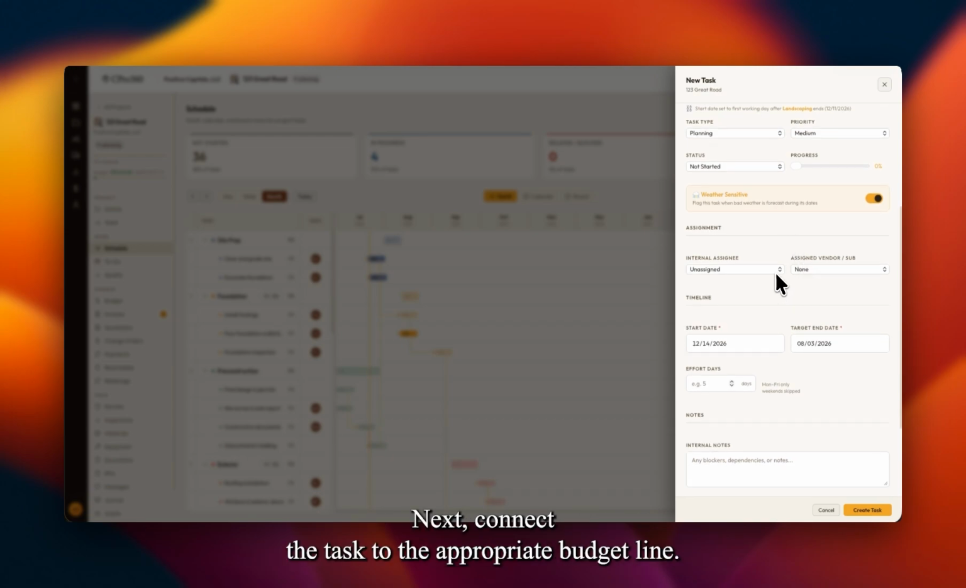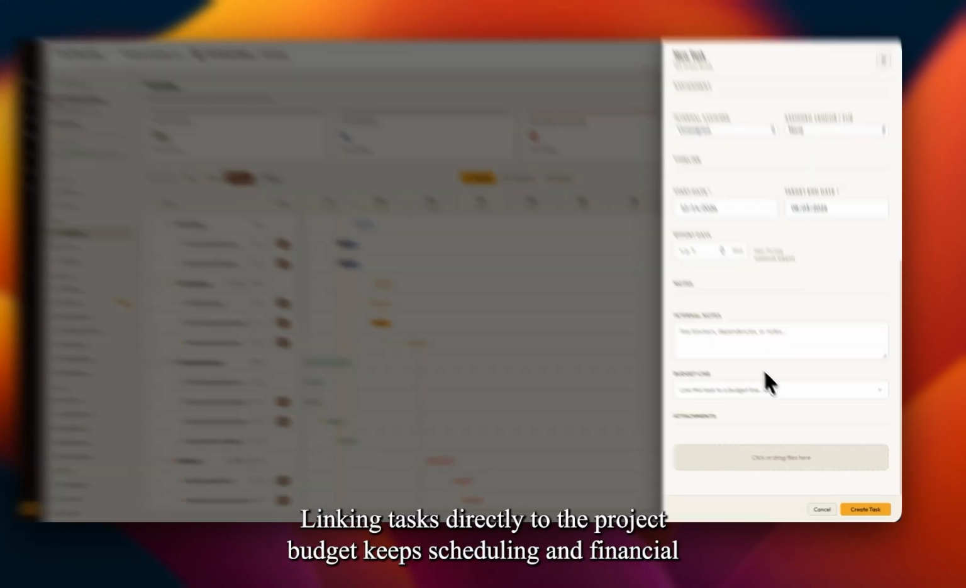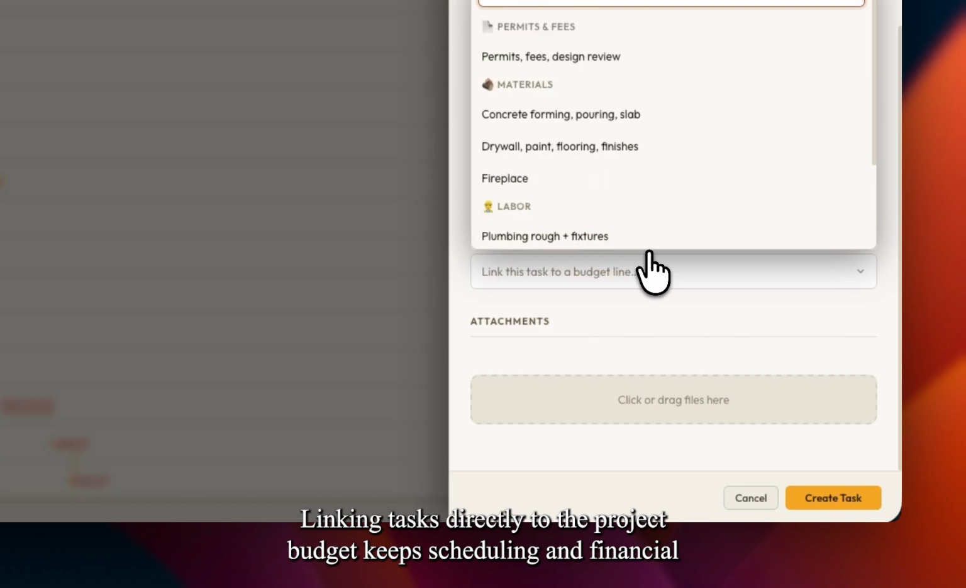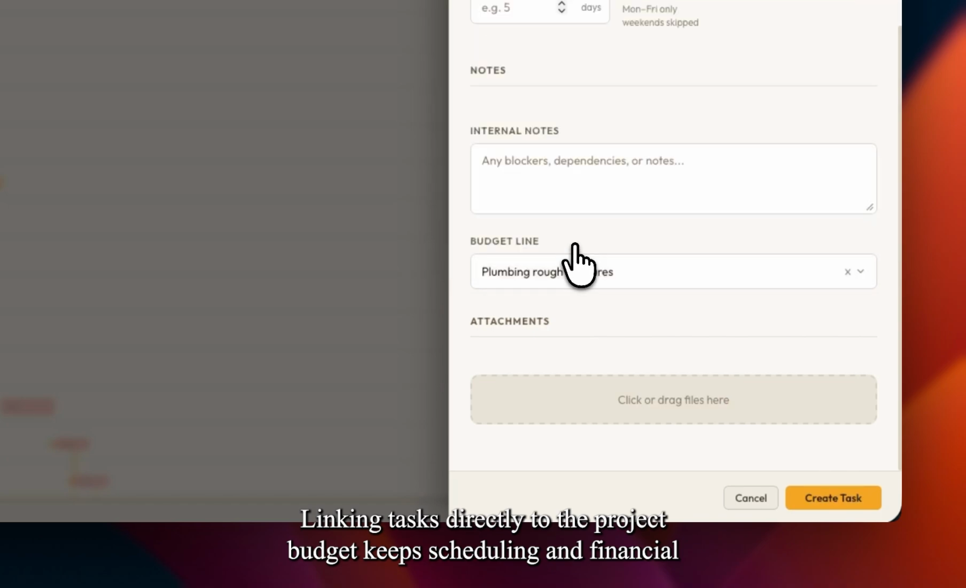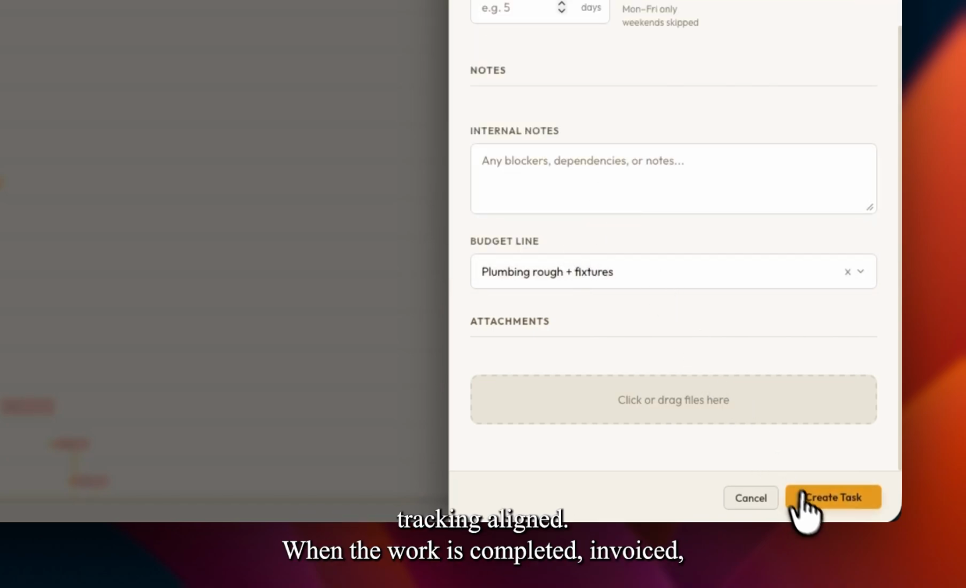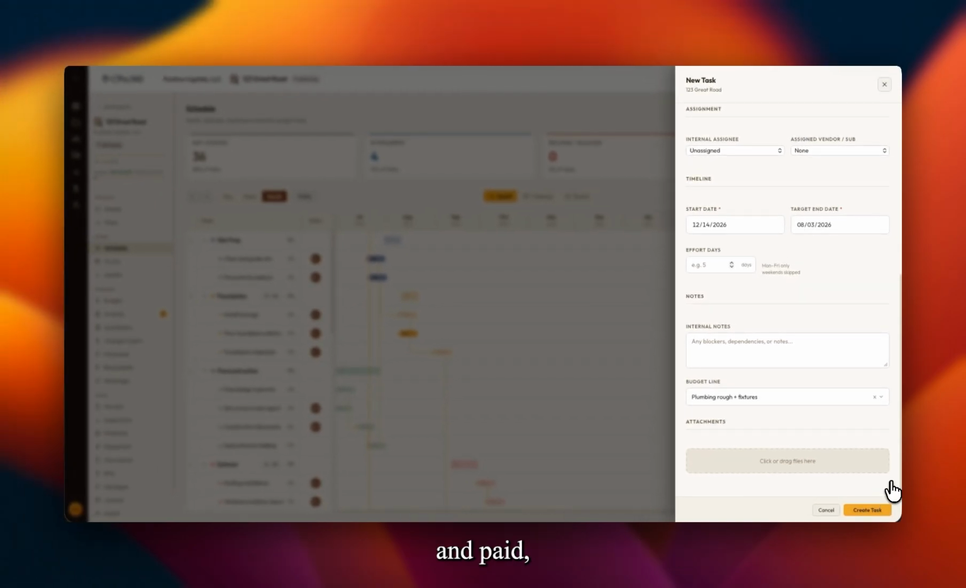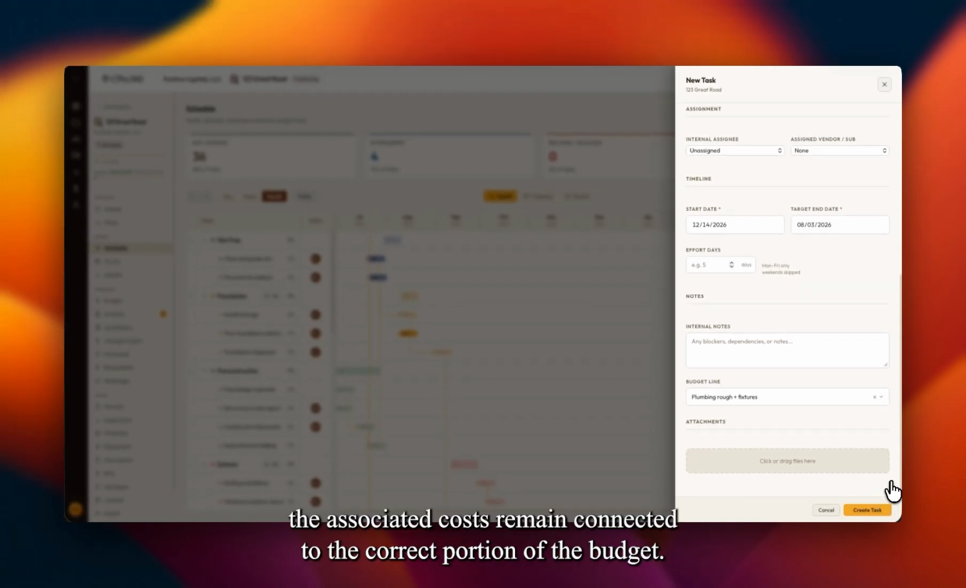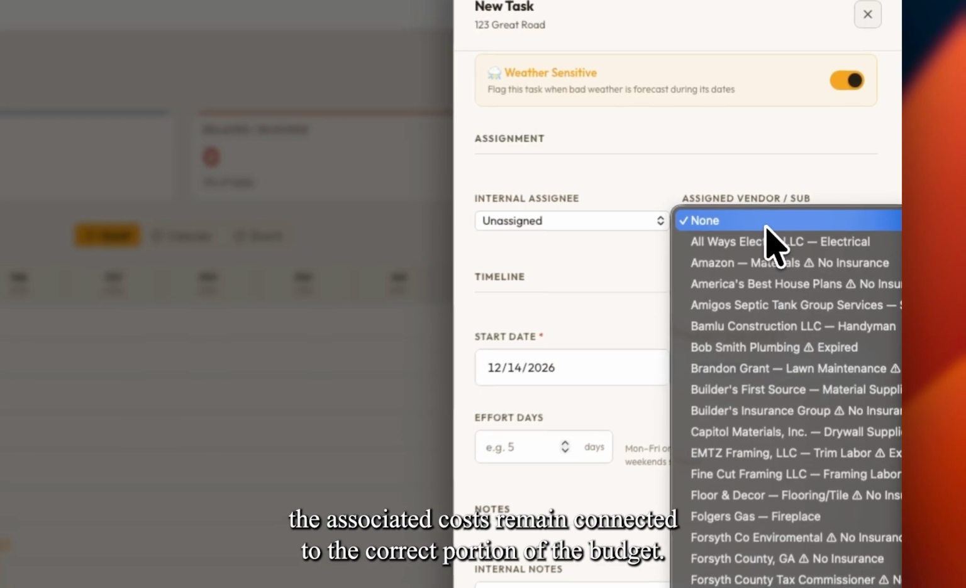Next, connect the task to the appropriate budget line. Linking tasks directly to the project budget keeps scheduling and financial tracking aligned. When the work is completed, invoiced, and paid, the associated costs remain connected to the correct portion of the budget.